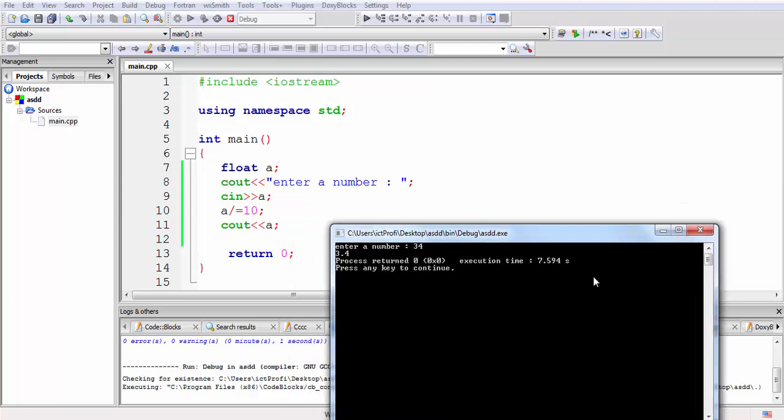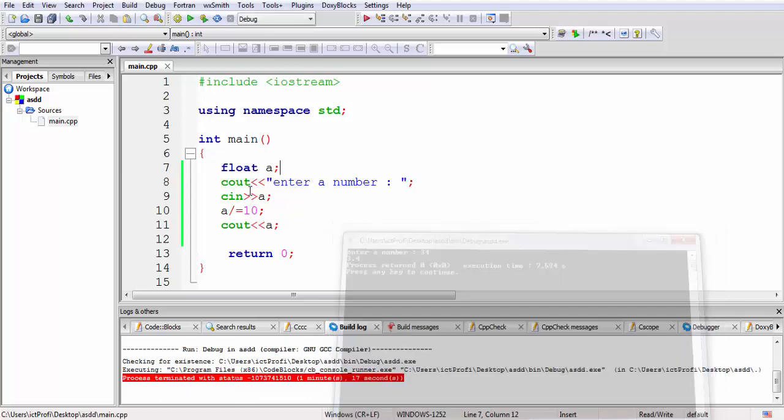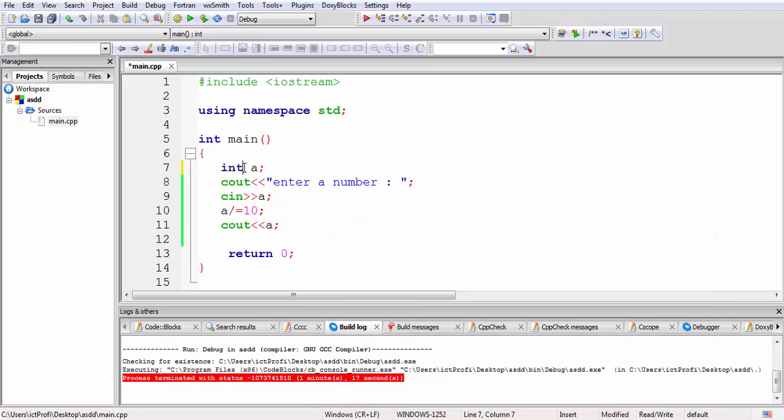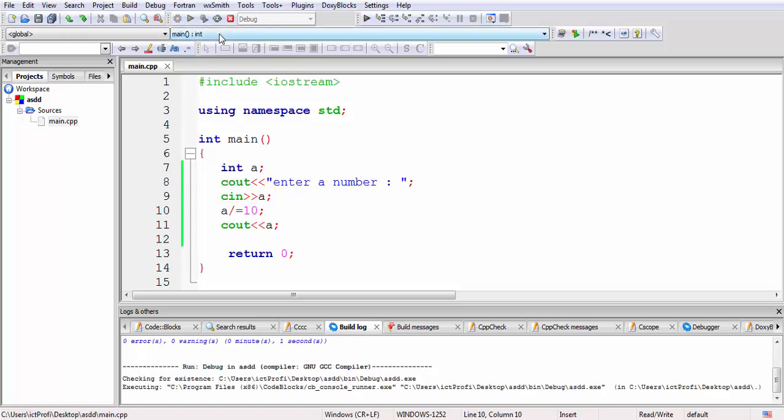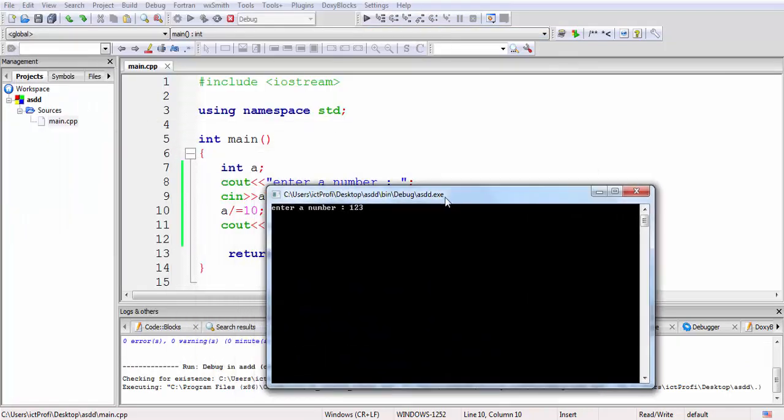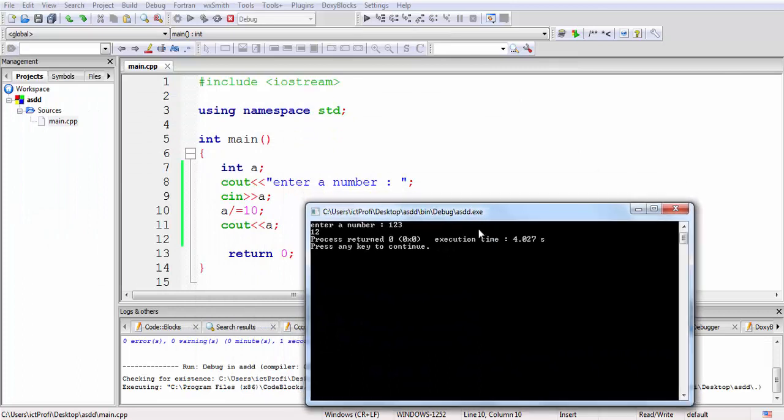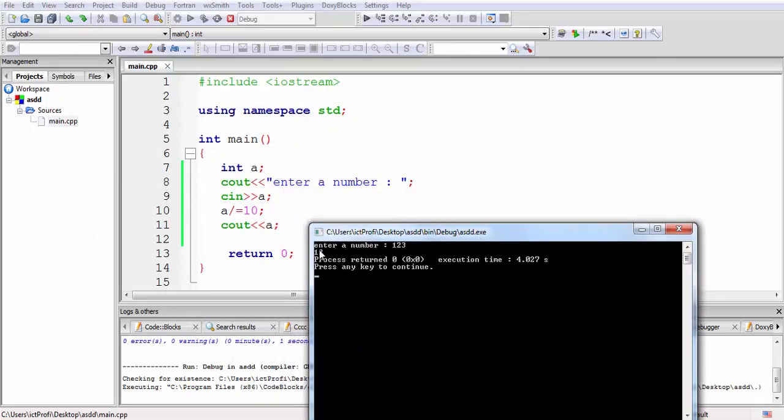But if you want to remove the digits from numbers, you shouldn't use float or double, because they also cover the fraction part of the number, and the fraction part will disturb you. They won't let you remove the digits. For that reason I will use integer. Let's try another number. I will write there 123, and now it's going to remove the last digit, and it will return me 12.